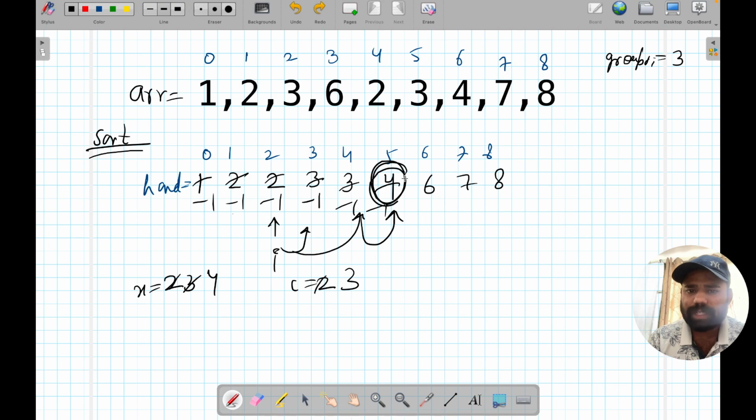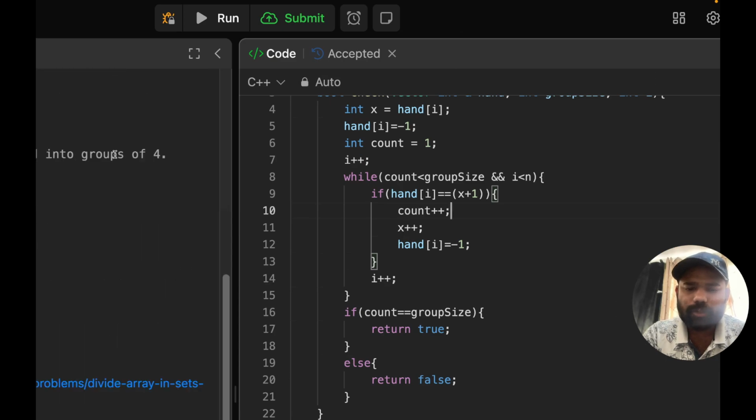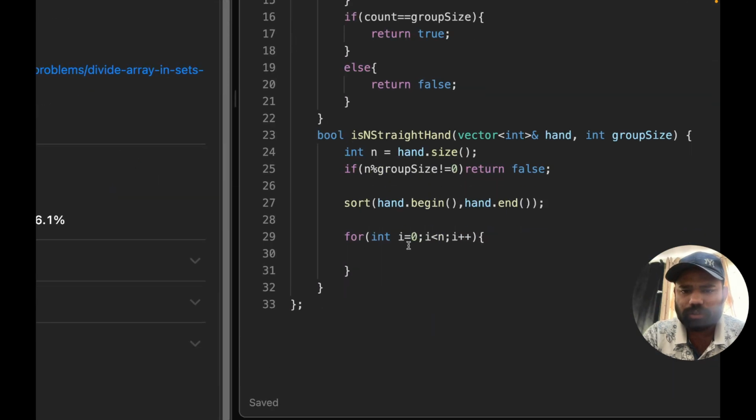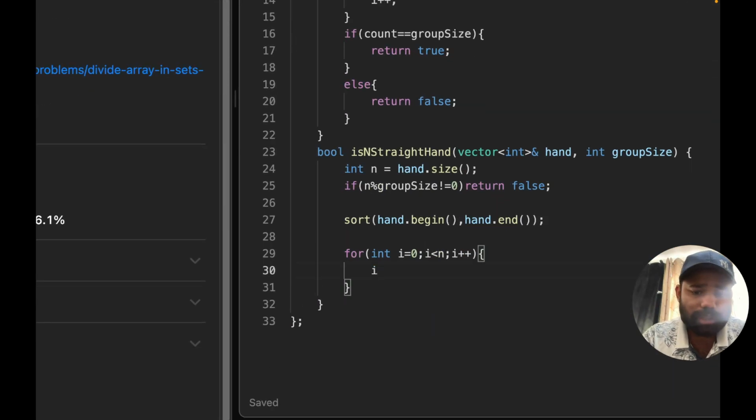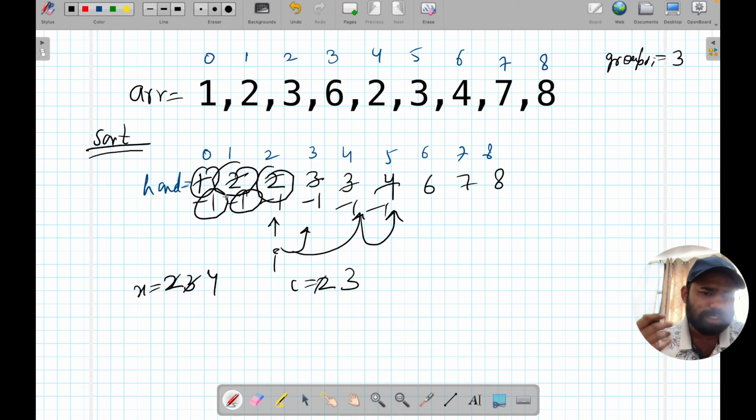If there is a 5 here, then obviously the answer would not be possible. Your count will remain 2 only, and at the last it will return false, right? This is how it will actually work. Okay, and then finally we will use this particular thing here, and I will call this function if hand is not equal to minus 1. We will only call this function if the hand value is not equal to minus 1, because you can see for every element that I've taken, we are making it minus 1. So no need to check again for it. They are already taken in a group, right?